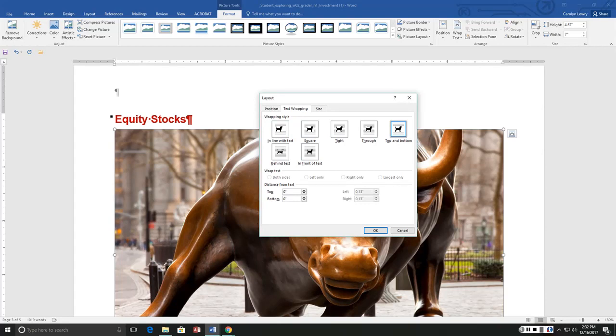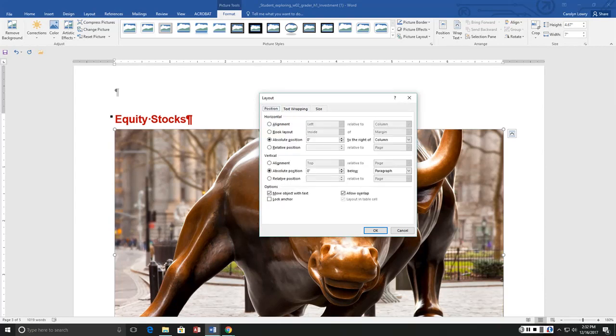We want to align the picture so that it's centered horizontally relative to the margin. So I'm going to go to position, and relative position is going to be, no, not what I want. Alignment. I want alignment center relative to the margin. There we go.